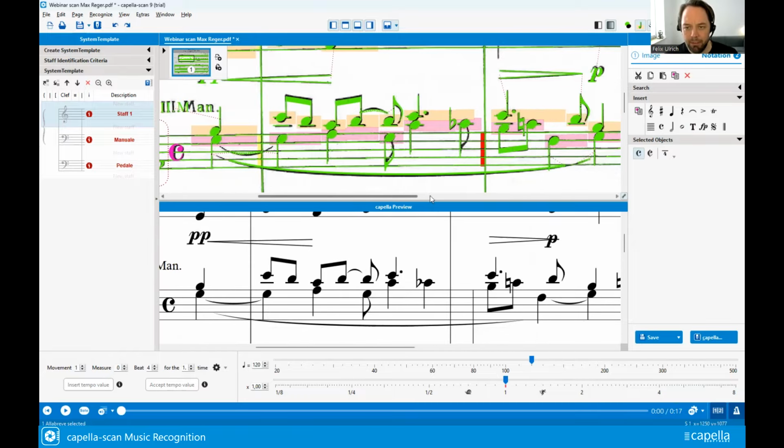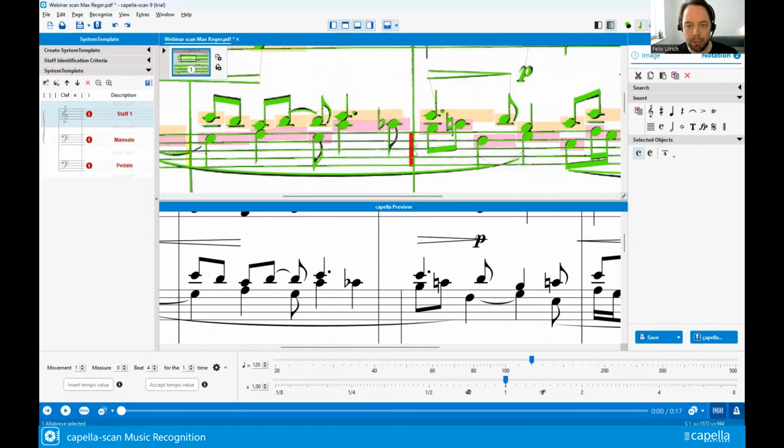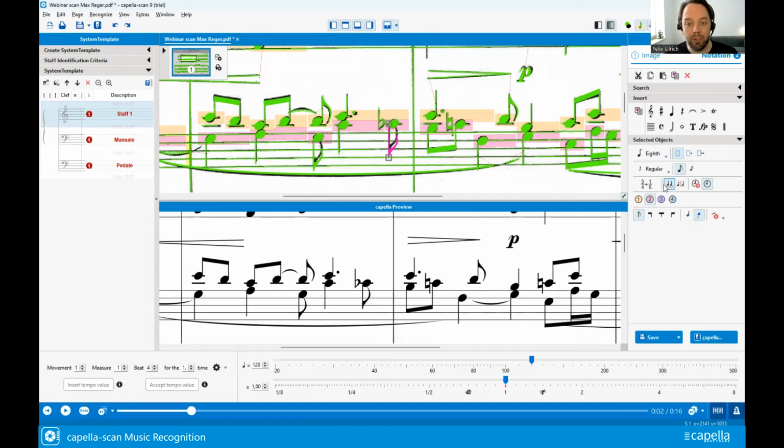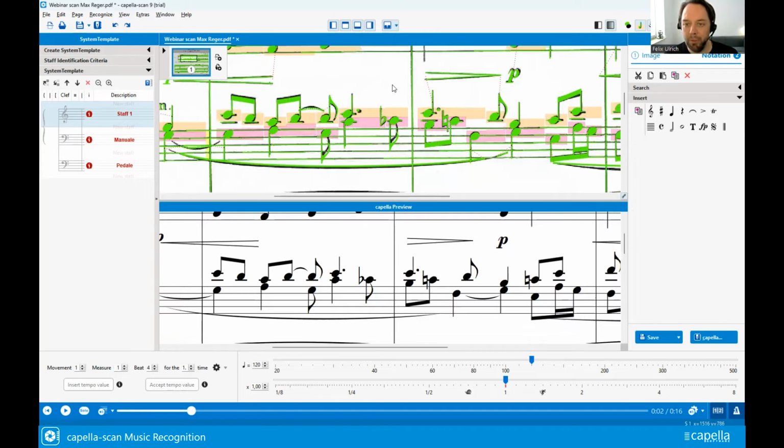Next up is this bar. This red bar indicates that inside this measure there's a problem. I will say it just doesn't add up. And when you look closely, you see that this eighth note is recognized as a quarter. I marked it, and I will simply transform it into an eighth note. There we go.